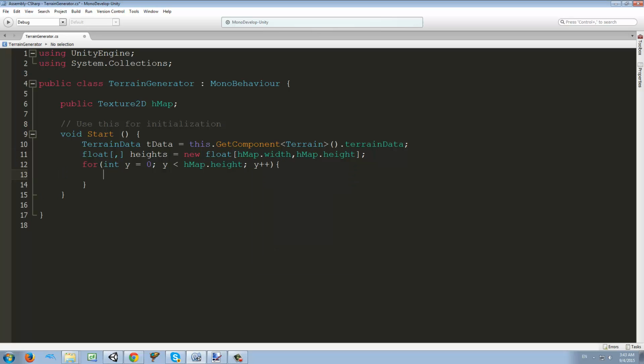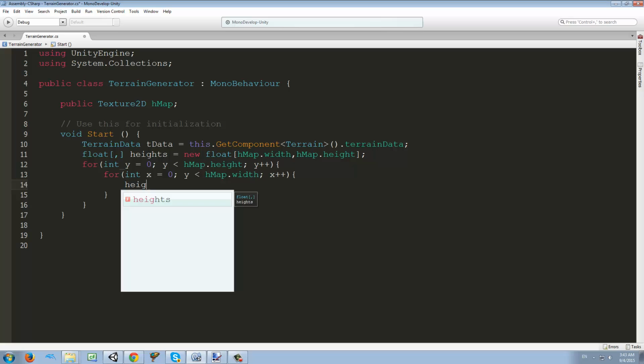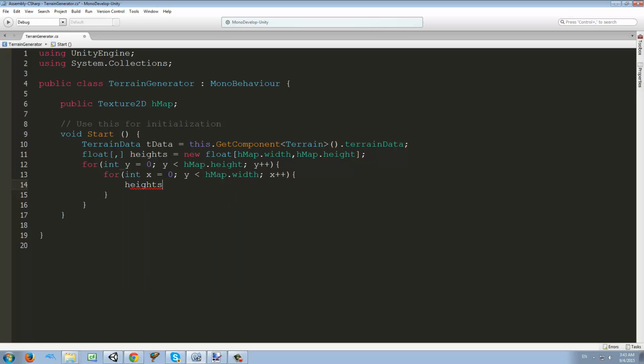And inside here we have another for loop, and this time for x, so it's int x equals 0, x is less than hmap.width, so x is representing our width, and then x++. So here inside we can tell Unity that the heights we want are as follows.